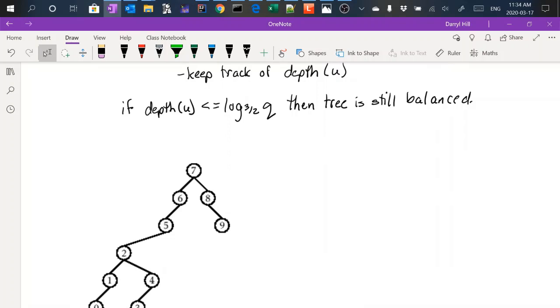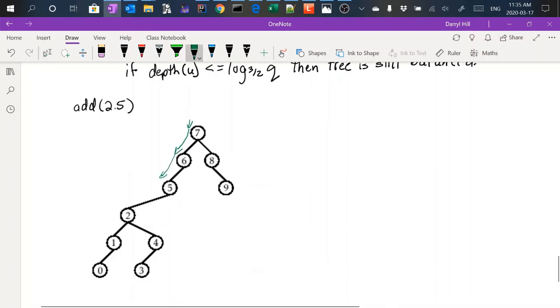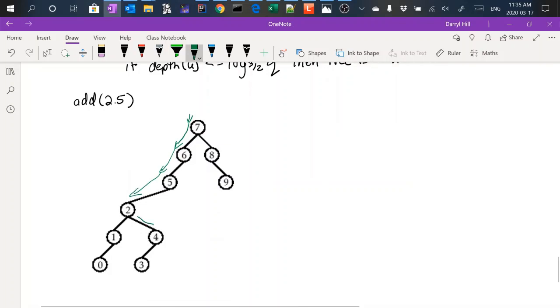So let's go through an example and see exactly how this works, and then we'll go through the details. Let's say we want to add 2.5 to the scapegoat tree. We're going to search for it. Starting here, 2.5 is less than 7, so we go left into the left subtree. It's less than 6, so we go left again. Here it's greater than 2, so we go right, and here it's less than 4 and less than 3, so we're going to add it right here. This is the example we saw before.